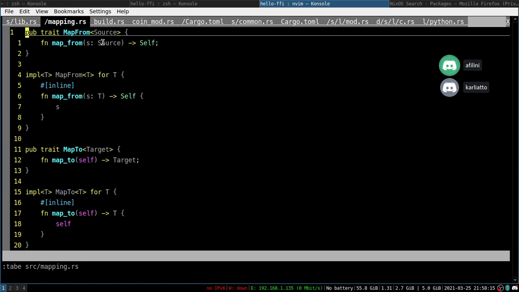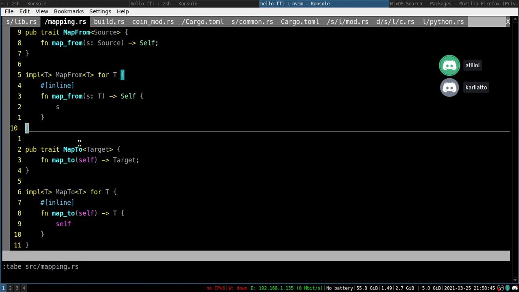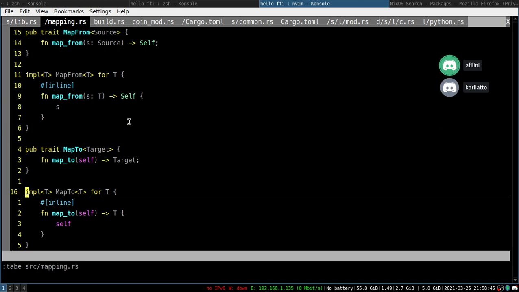Map from takes something from a source and returns Self, and map to does the other way around. We also implement a default implementation where you can convert something to itself, which is a useful generalization. So even if we're not really converting the type, we can still use map from and map to, and it's not going to break.